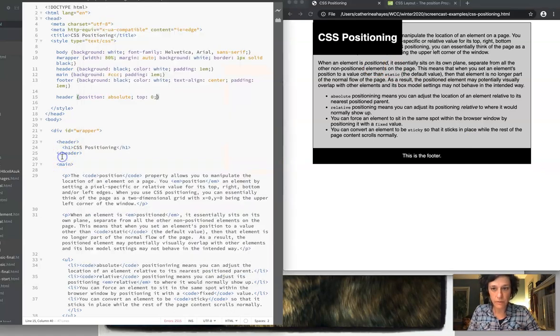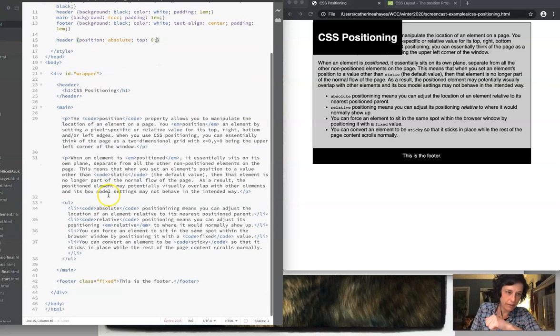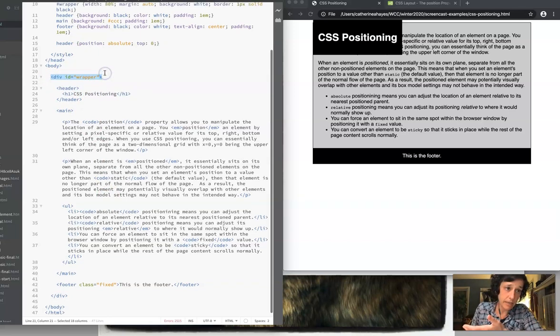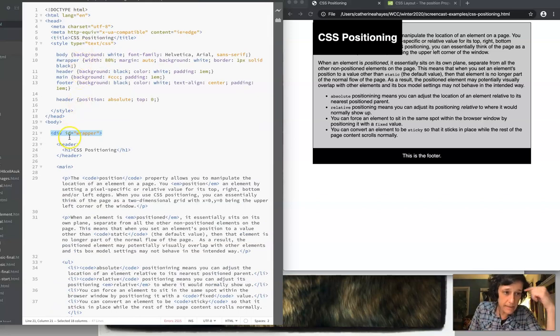So the 0 is going to be relative to its nearest positioned parent. So if we go back and look at my code, the header, this is what I'm manipulating, is contained inside of this div. But if we look through my CSS, that wrapper div right here does not have the position property. So that is not a positioned element.